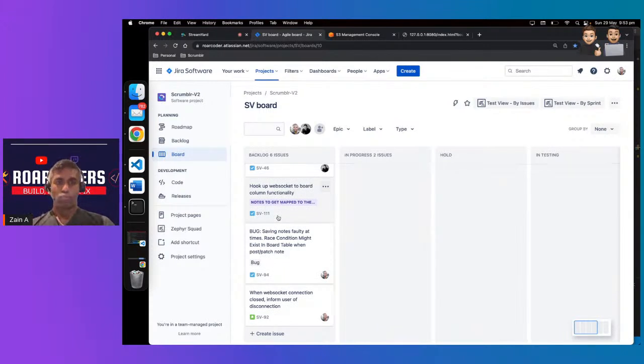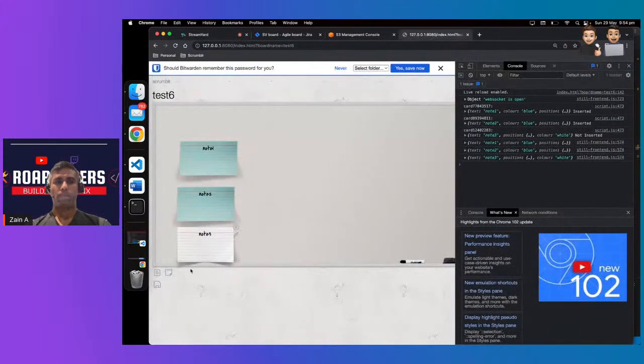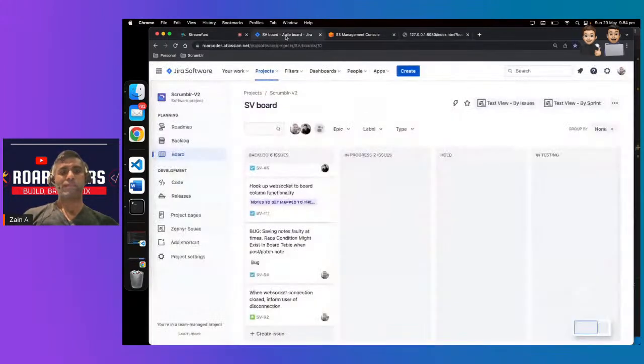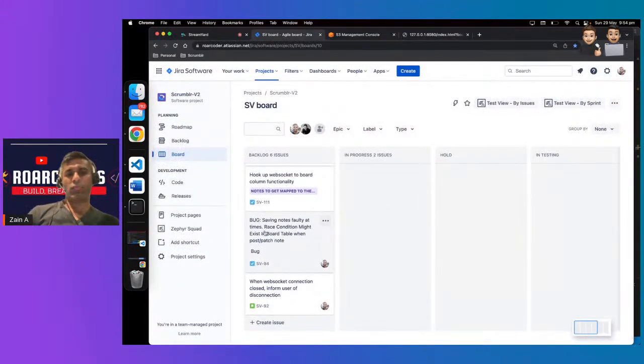Alright, saving notes was faulty at times. Race condition might exist in board tab table when post a patch note. Alright, so now when WebSocket closes, inform the user of disconnection.